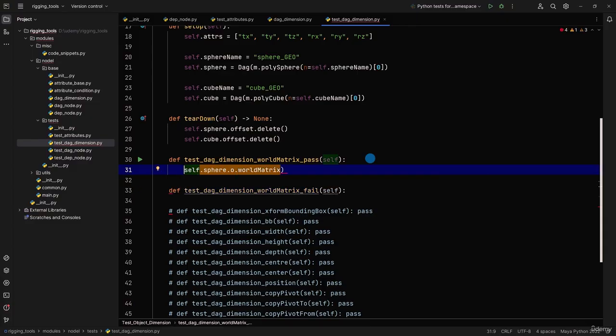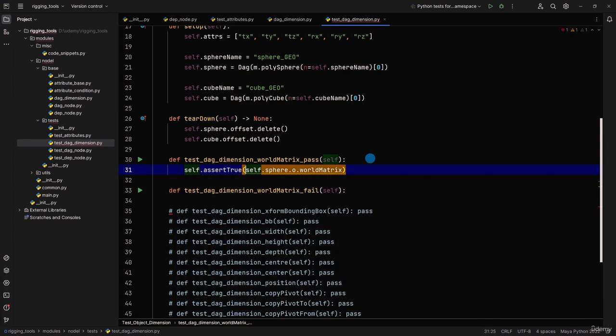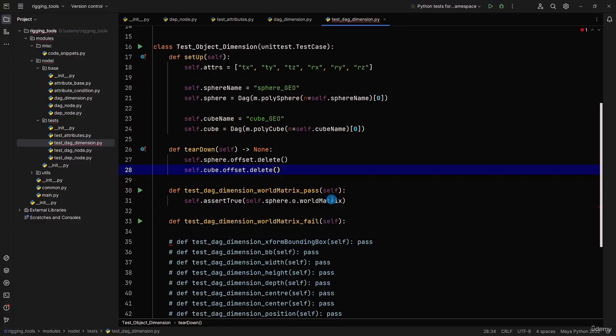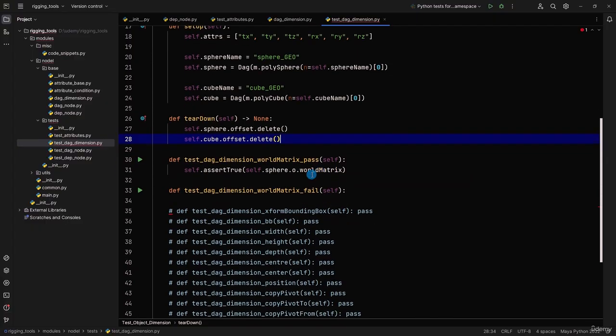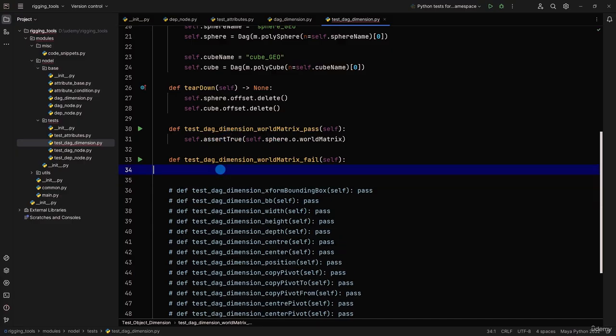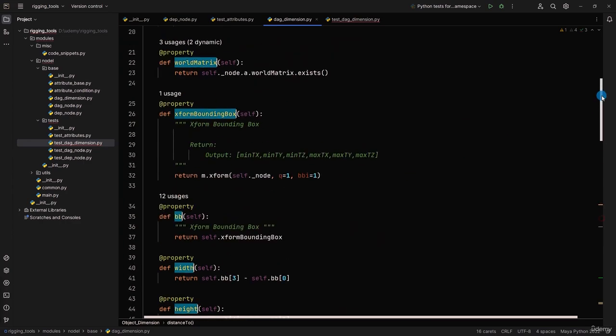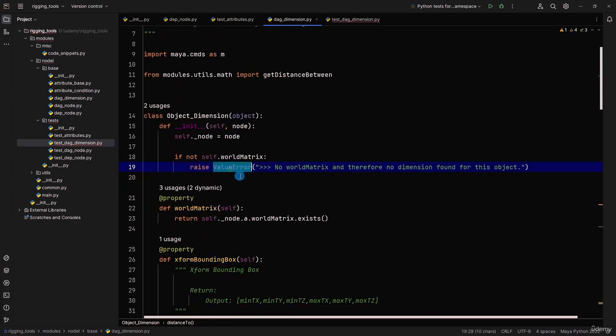So let's encapsulate this. Assert true. And again, we know that our sphere has form. It is a sphere item. It has topology, and it therefore should have a world matrix. And now we want to also test the fail case for this. So if we create a node and then we try to test for that world matrix, what we're going to get, we've already stated within our code, is the value error. So we need to check for that value error.